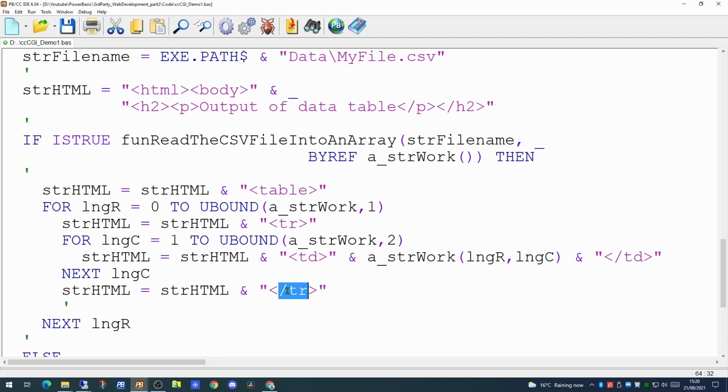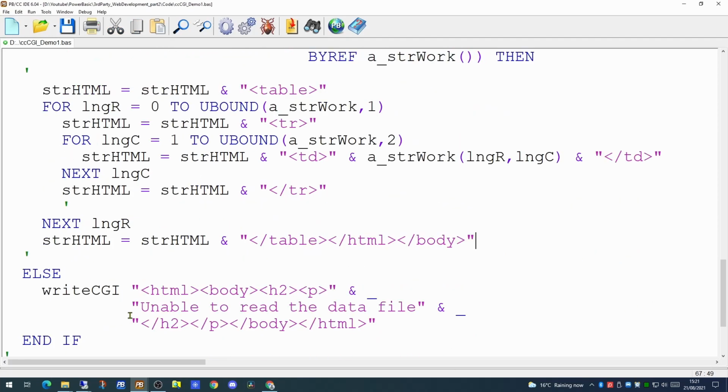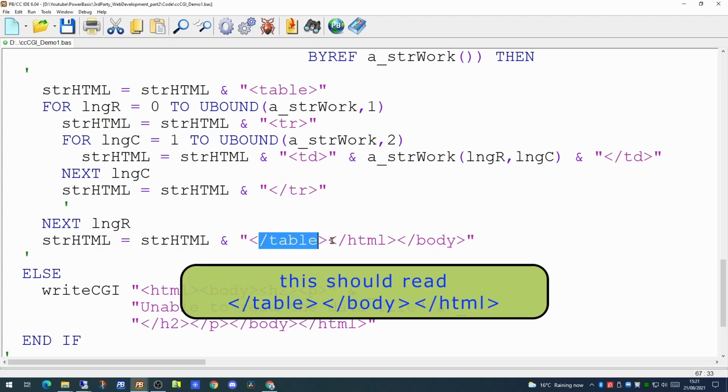All tags with a slash at the beginning are a close tag, and all tags without a slash are an opening tag. So what we've done here is we've told the system that we're creating a table. For each of the rows, we've put a row start tag. For each of the cells within that row, we've put a TD start, the data, and then the TD close. And at the end of the row, we're using a tr close tag to close the row down. And once we get to the very last row, we then have to close off the table, and then we can close off the document. So we have a table close tag, an HTML close tag, and a body close tag.